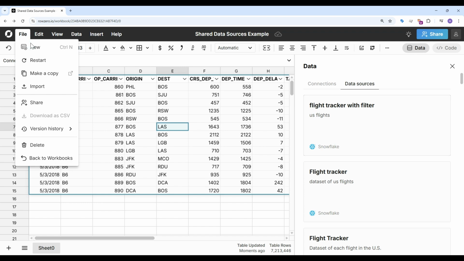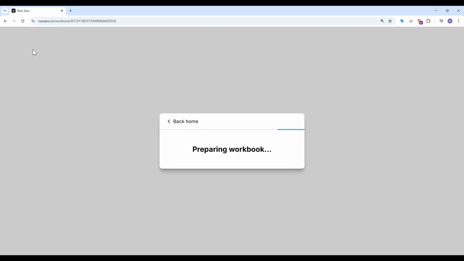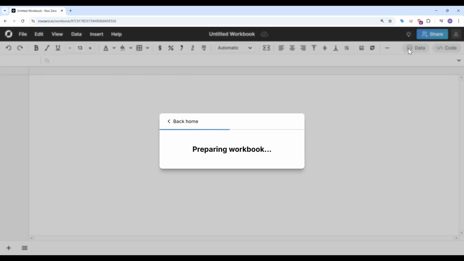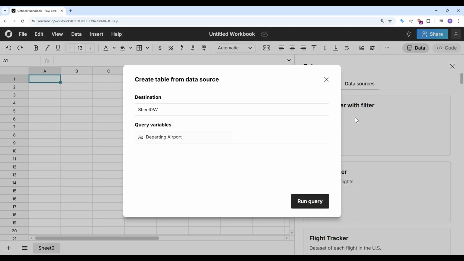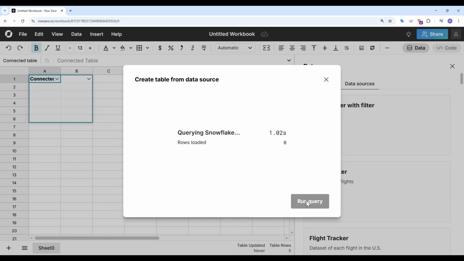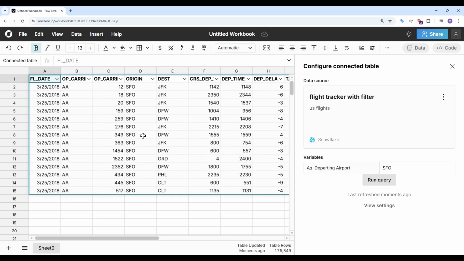And then they're going to come into a new workbook and hit data. Here's flight tracker with filter. They're going to put in their departing airport. So let's say SFO, run the query. So this is going to pull in the flights data set, but filter to only departing airports that are from SFO. Let's say I want to change this to LAX.